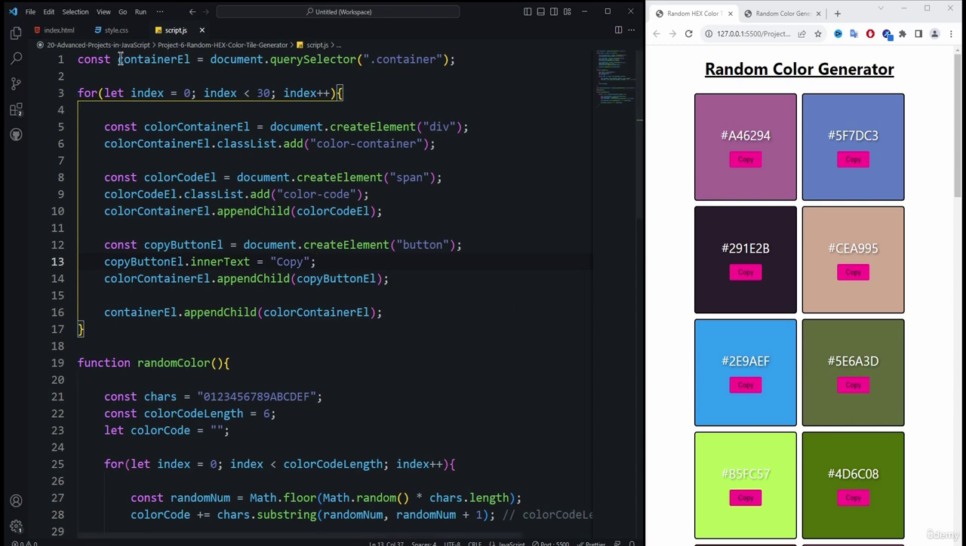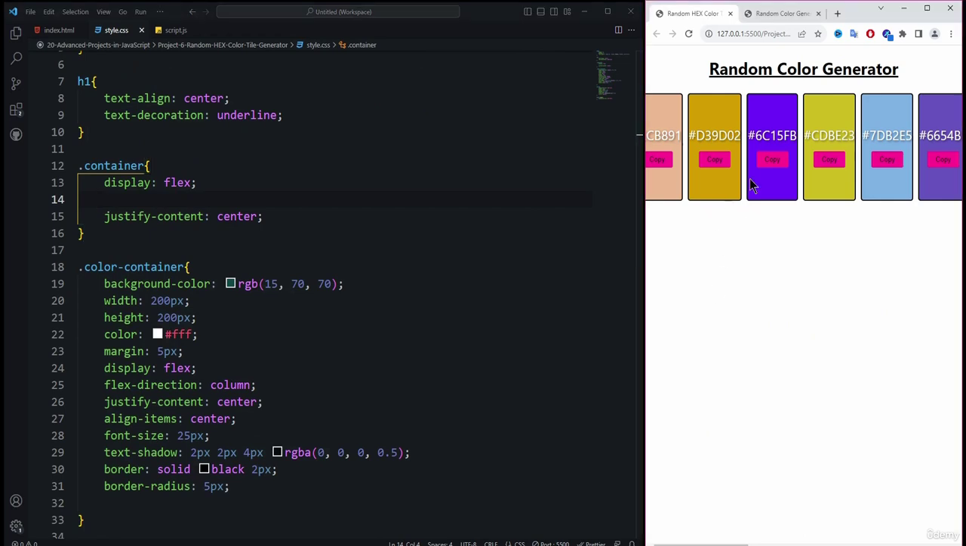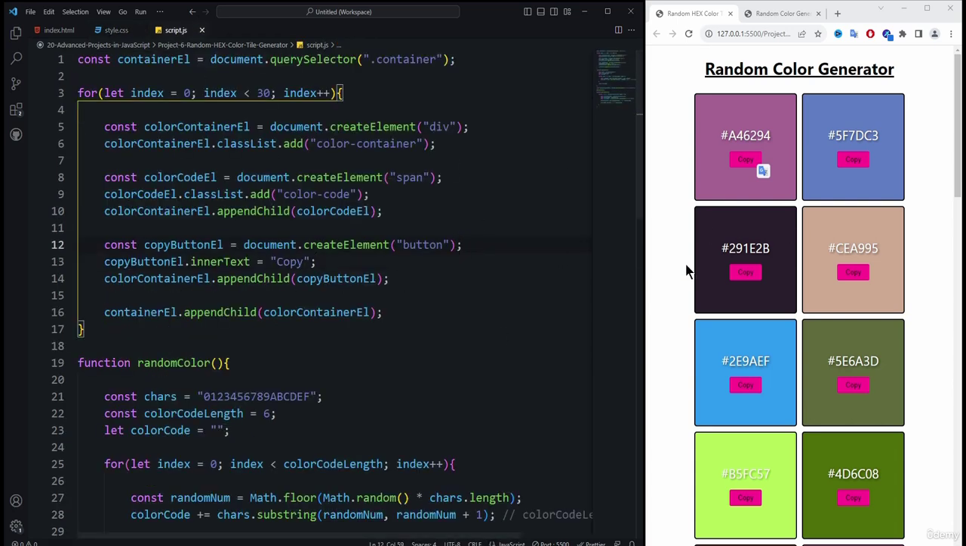I also want to share one more property. If I didn't use flex wrap, then you can see it's going in just one line. That is the reason you need to use the flex wrap inside the container, so that everything will be presented in a nice way.